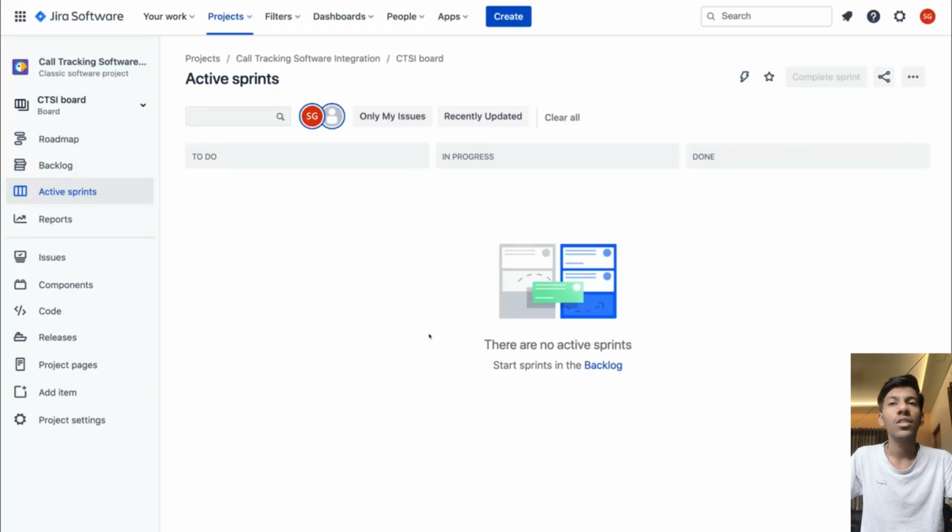Now you will see your own project name up here based on the information you gave when you initially signed up to Jira. However, you can also navigate up to projects and click on create project and create a new project from scratch. However, we are going to stick to call tracking software integration, which is our first project. Then what we want to do is navigate to our backlog. And this is where our software development journey begins, in essence our project management workflow for a software development project.